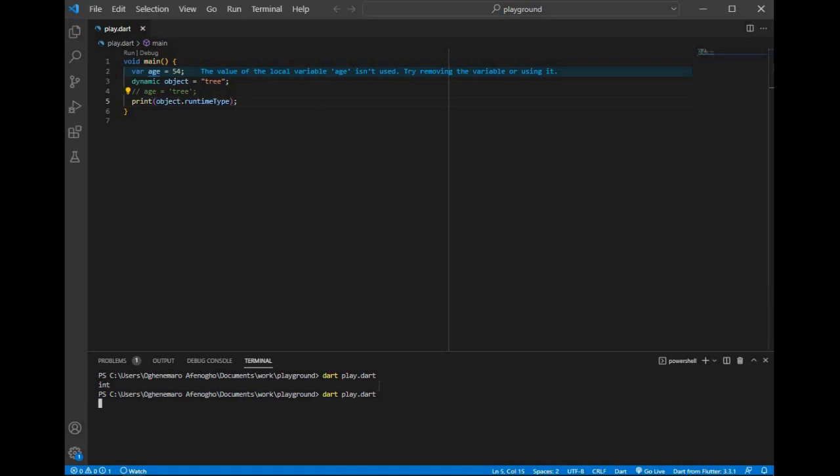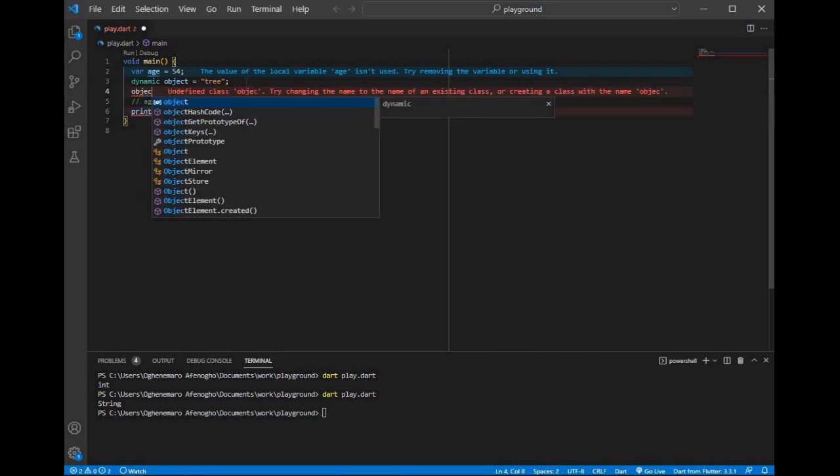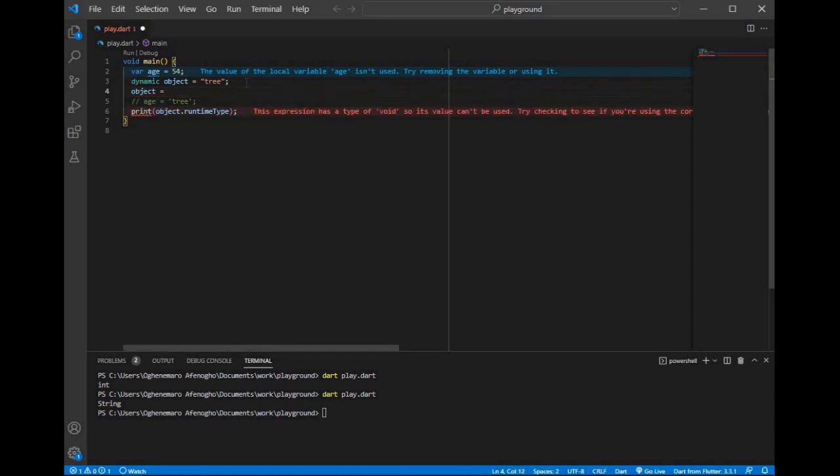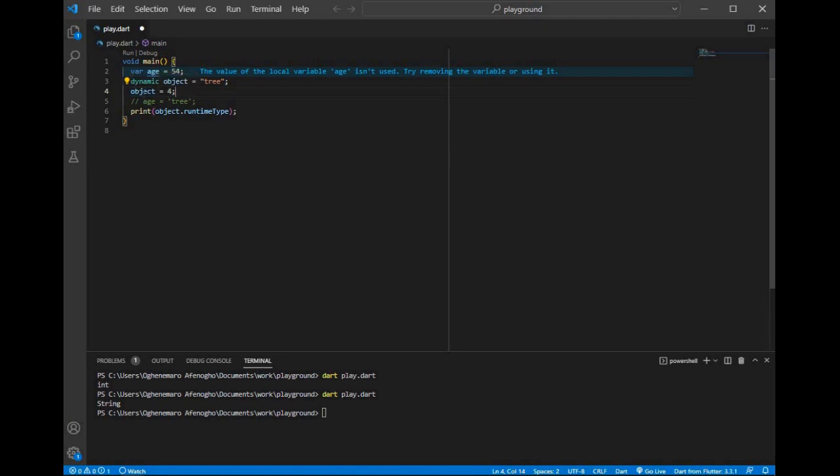And if I run the code now, it's going to tell me that what I have is a string. Now see what happens here. If I decide to make this object an integer, by making it into a number, what happens? No red lines. This is because with the dynamic keyword, it's telling you that it doesn't matter. You can start off as an integer and become a string. That's all good and fine.